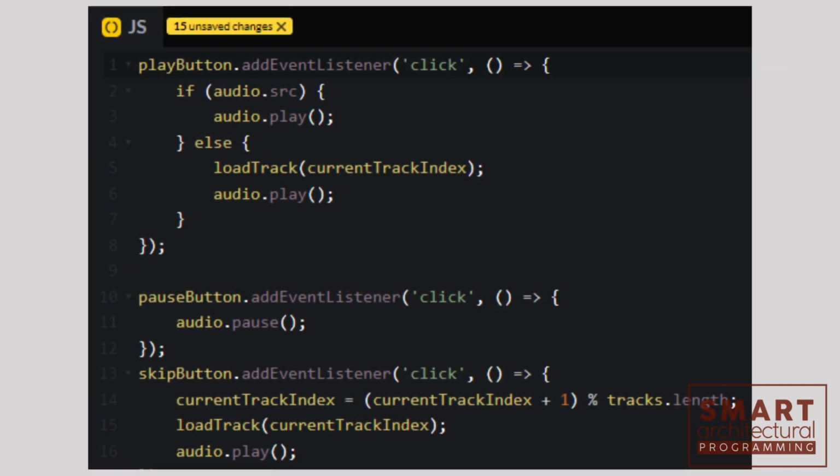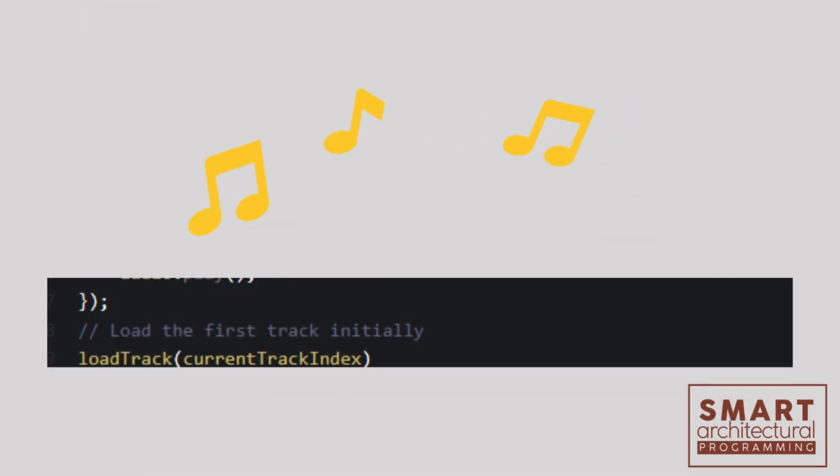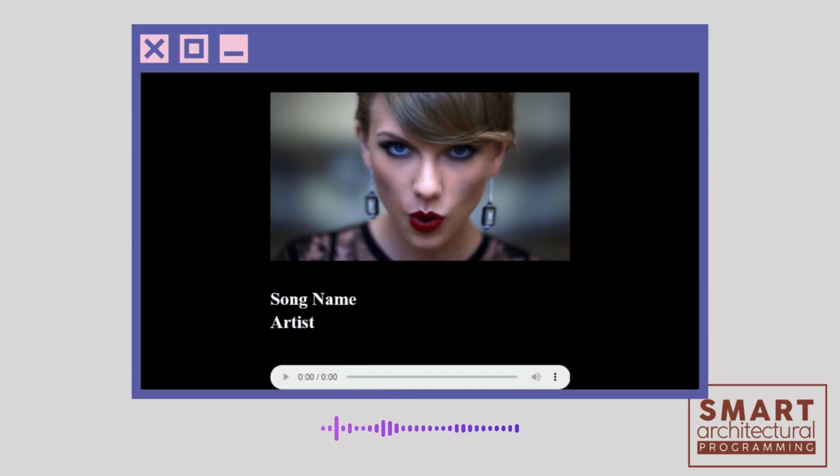Then, we add event listeners to our buttons. The play button loads the current track if it's not already loaded, and then plays it. The pause button pauses the audio, and the skip button loads the next track in the list and plays it. Finally, we load the first track initially when the page loads, and there you have it, a basic music player with play, pause, and skip functionalities using HTML, CSS, and JavaScript.